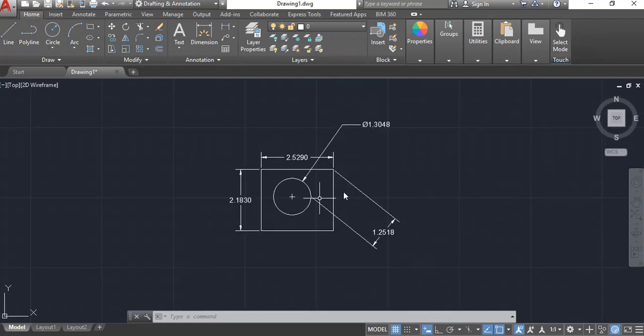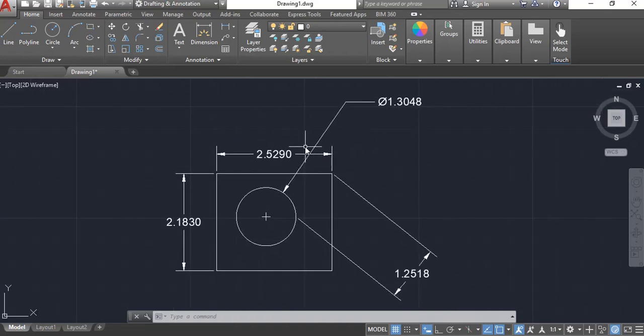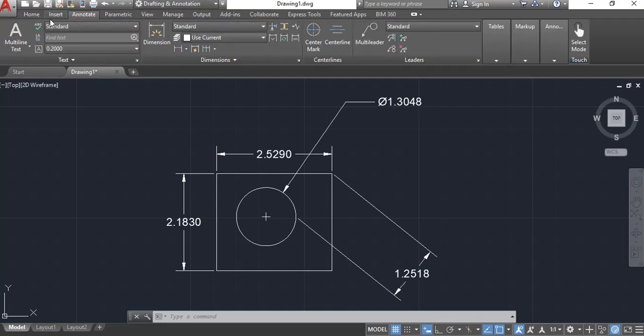So I have a few things drawn here, this basic block or square and rectangle and circle. Threw on some dimensions. We're going to walk through in this video how to change the dimension styles. So I'm on my home tab here in regular 2D drafting. If I click on annotate, I'm going to see this tool ribbon right up here.